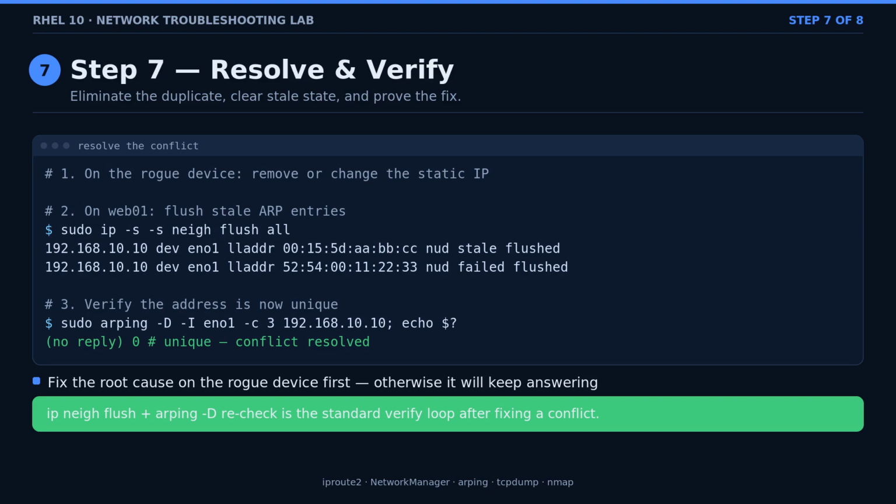Step 7. Resolve the conflict. First, disable the duplicate on the rogue device. Remove the static IP, or change it to the address it should really have. Then, on Web01, flush the stale ARP entries so the server forgets the wrong MAC. sudo ip -s -s neigh flush all. Verify with arping -D again. No reply means the address is now unique.